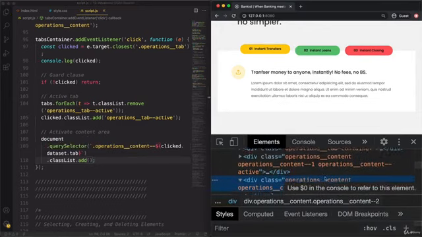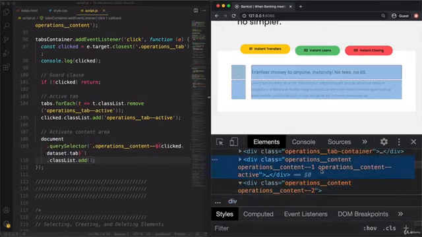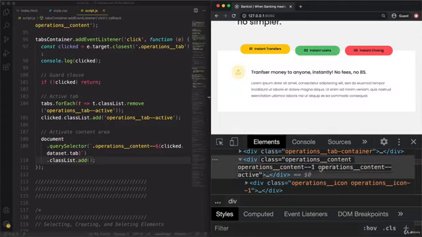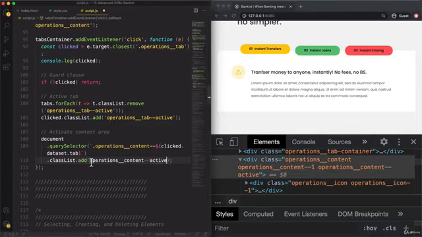And let's just check out the class that we need to add. So we can see that here on the first content area, which is already active. And so the class here is operations content active. Okay. And one more time, you can check out the CSS to figure out why actually this makes the element active. And we can quickly do that ourselves.